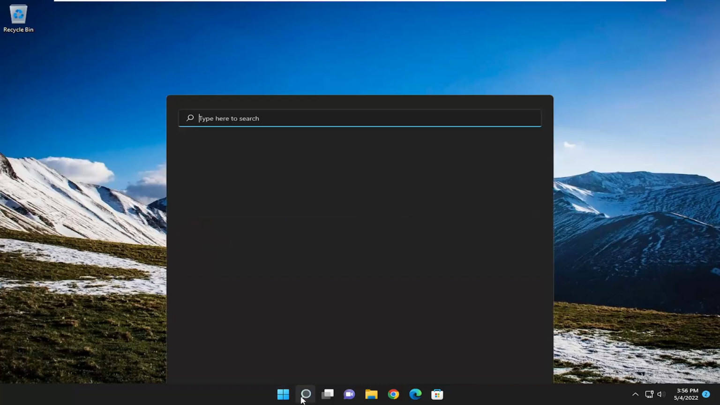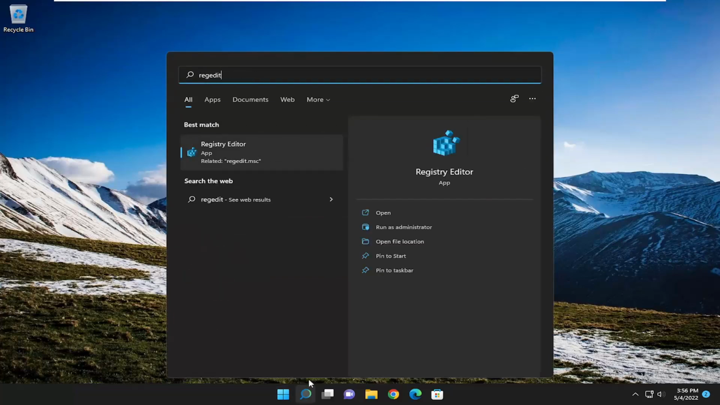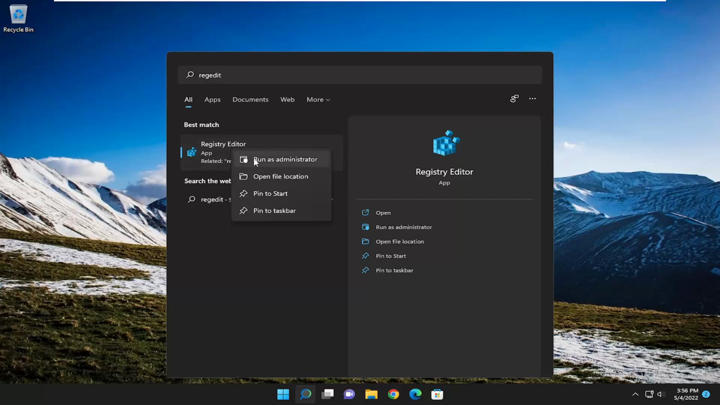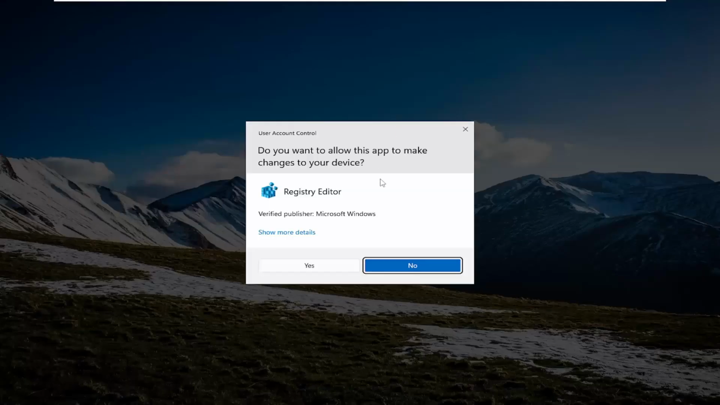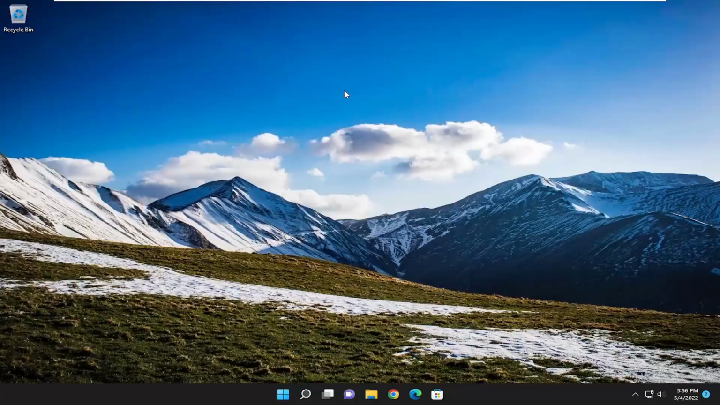So we're going to start off by opening up the search menu, type in REGEDIT. Best result should come back as Registry Editor. Go ahead and right click on it and select Run as administrator. If you receive the User Account Control prompt, select Yes.